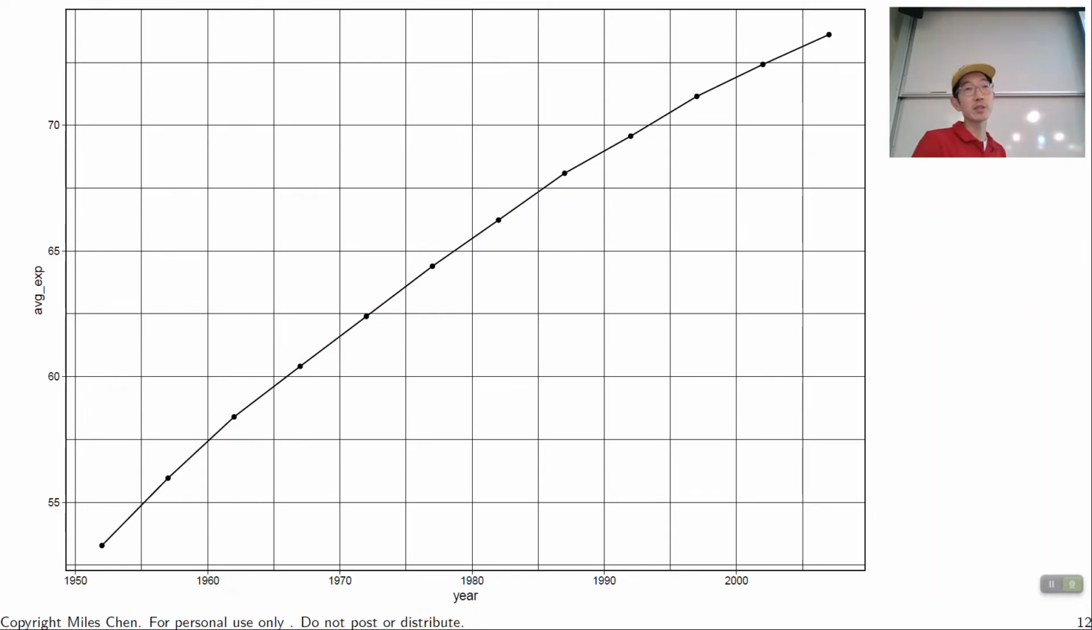And this is my plot, and it shows how average life expectancy in the Americas has changed from 1952 to 2007. And what we see is there's been an almost purely linear increase over time. Every 5 years that have gone by, the average life expectancy has gone up maybe about 4 years or so.